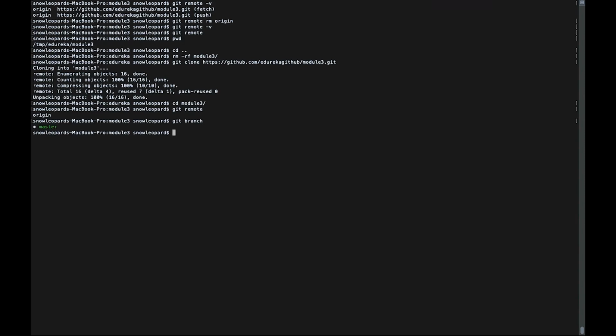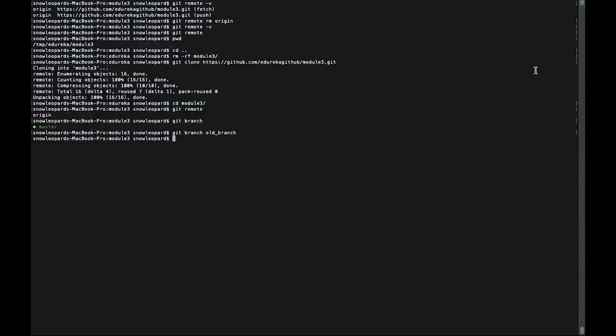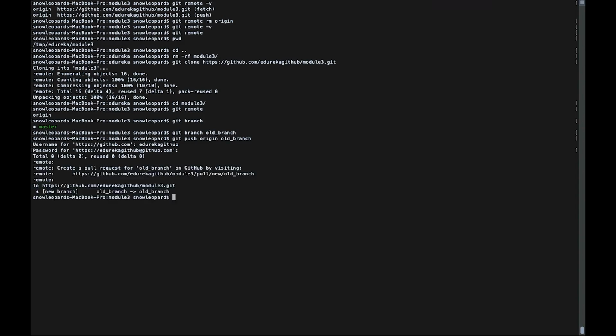So we have only one branch, which is master, the default branch. Now I'm going to create another branch. Let's name it old branch. We will cover this in more detail in the coming slides, but for now you have to understand that when I execute git branch old branch, this branch is created on my local repository, and I have to push it to the remote repository. The command to push it is git push, then the remote repository name and the branch name. So this branch is moved.